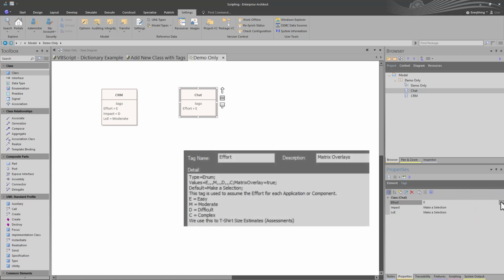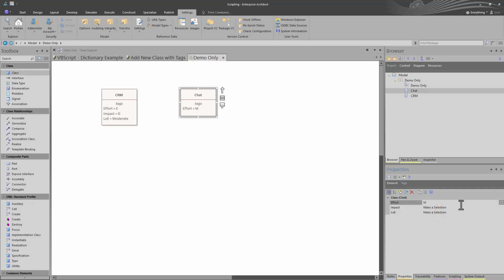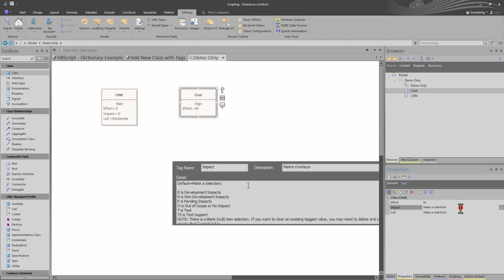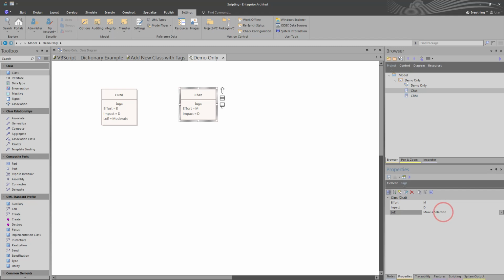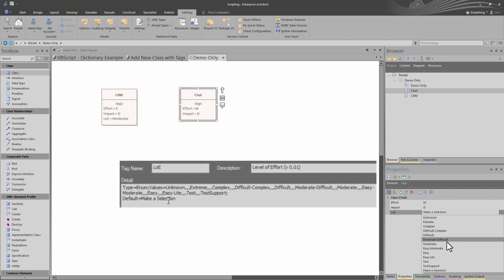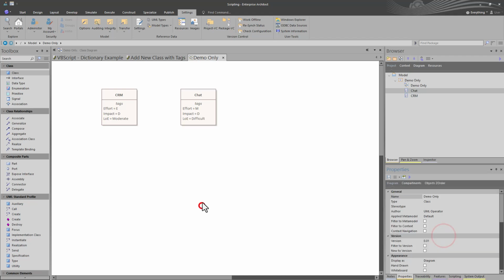This one's going to be easy. Matter of fact, this one's not going to be easy. This group's got some problems. It's going to be moderate effort. Impact is development. That's our reference here. And the level of effort is going to be difficult. All right. So whatever choices you've built in are in there.